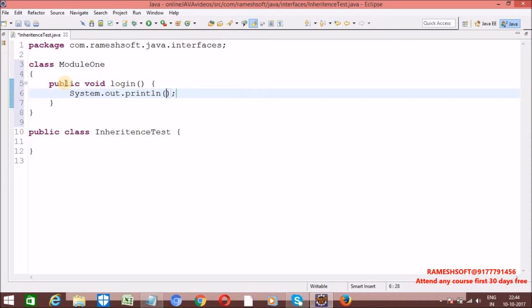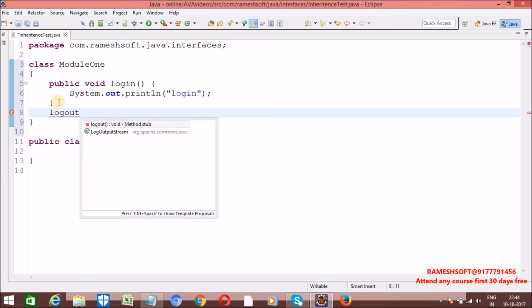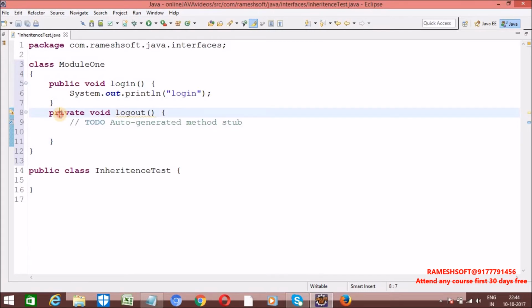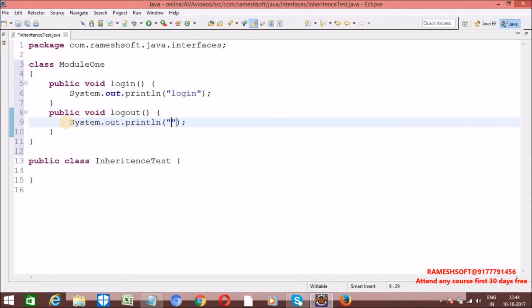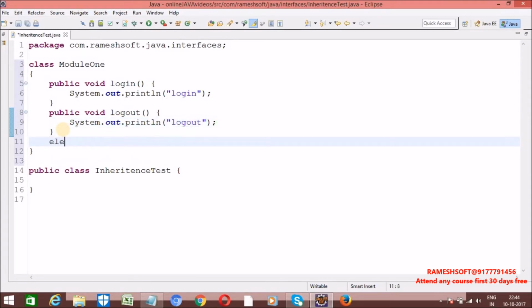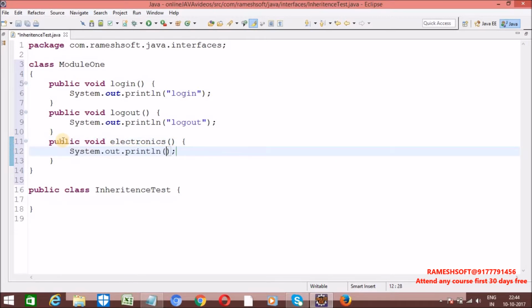Public, I'm writing SYSO of login. In the same way, I'm implementing one more business functionality, logout. Here I'm just providing dummy implementations, nothing great. Logout, and I'm providing an implementation for electronics. Public, now let me SYSO of electronics.